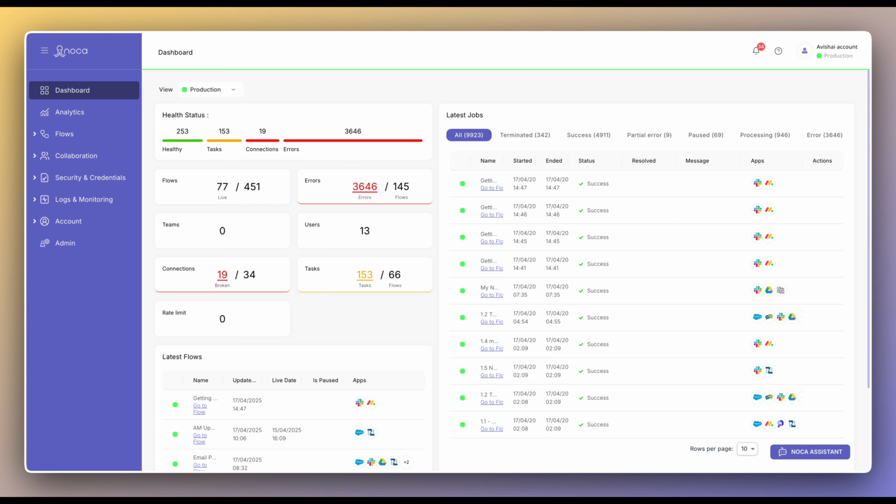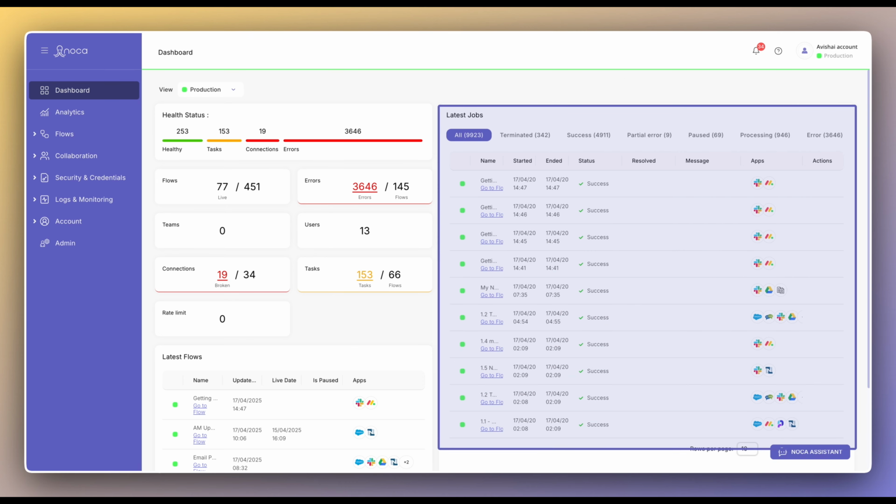In this week, we're going to talk about the job activity feed. The feed shows real-time execution data for your flows, helping you track what's running, what's failed, what is paused, and what needs attention. It's your go-to place for operational visibility and debugging. Where to find it? Once you log in, straight away, you're able to access this dashboard directly here.